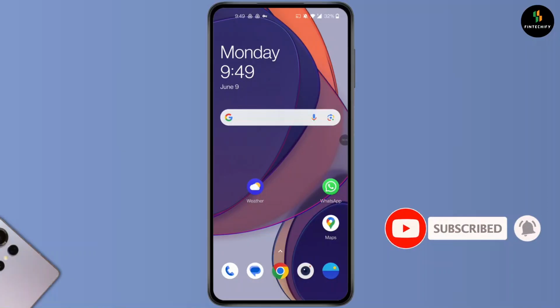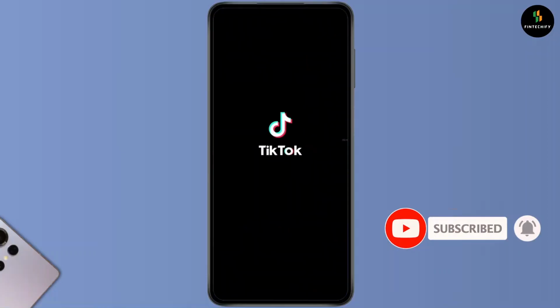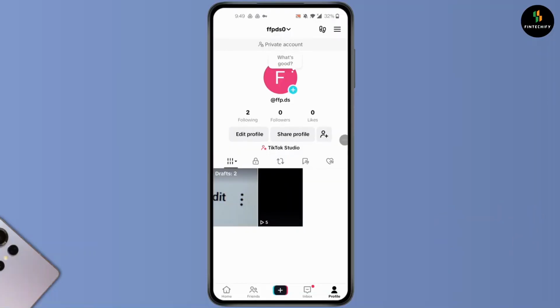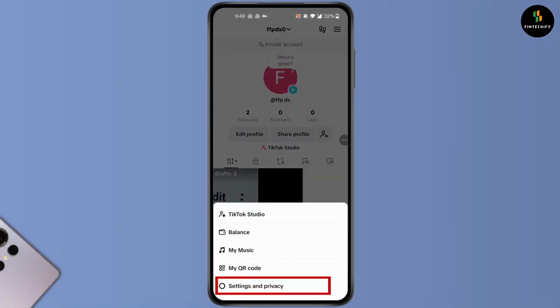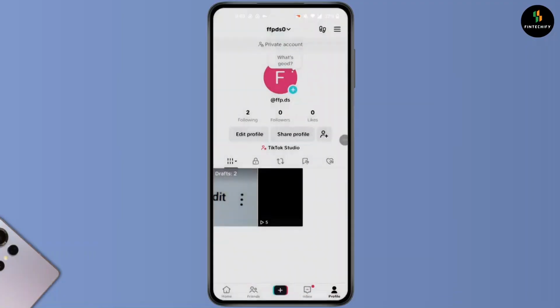First, open TikTok on your device. Then click on your profile at the bottom right corner of your screen. Then click on three lines at the top right corner of your screen. Then at the bottom, click on Settings and Privacy.